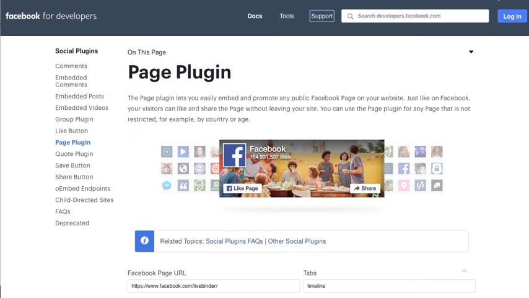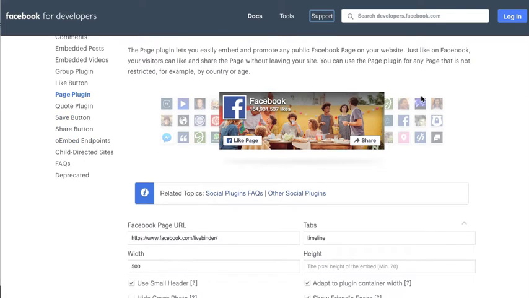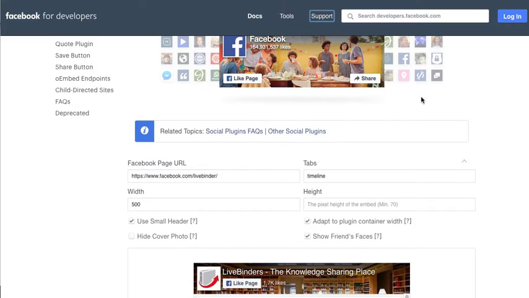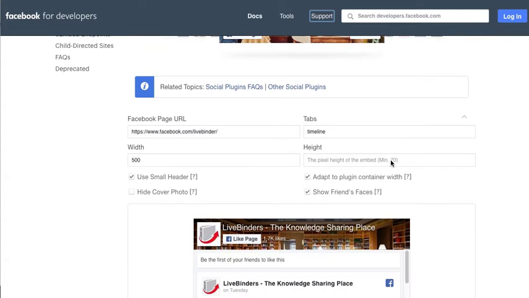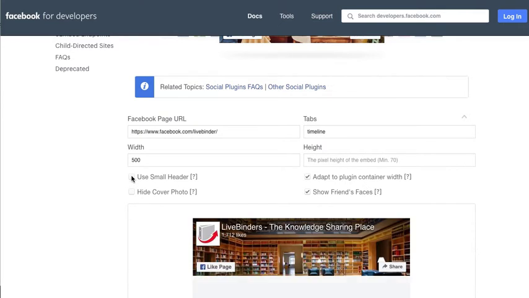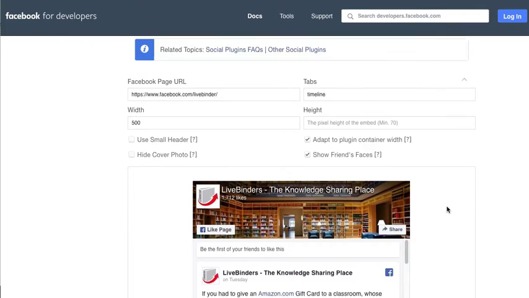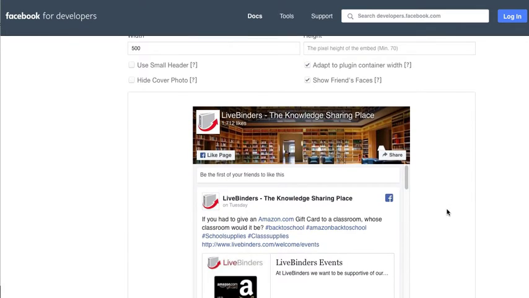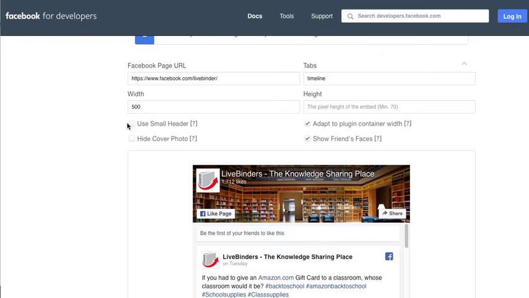And anyway, once we go to that page, this is the plugin page for Facebook. Scroll down a little bit and you'll see that there's a URL that Facebook asks for the timeline, and you can have a width or a height. There's other options here. Use a small header, use a large header, and you'll see it has a little preview of what that's going to look like down below.